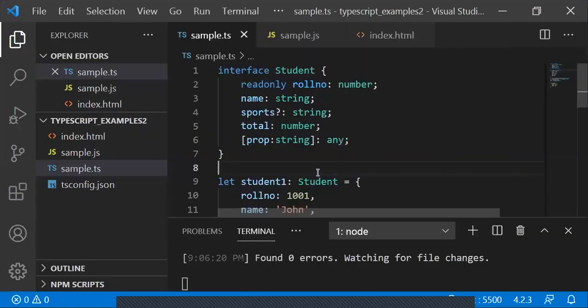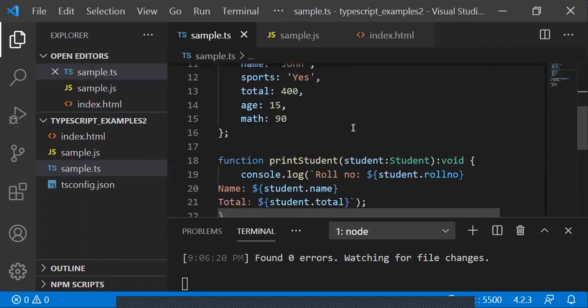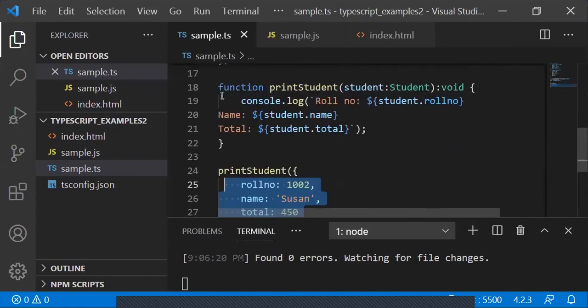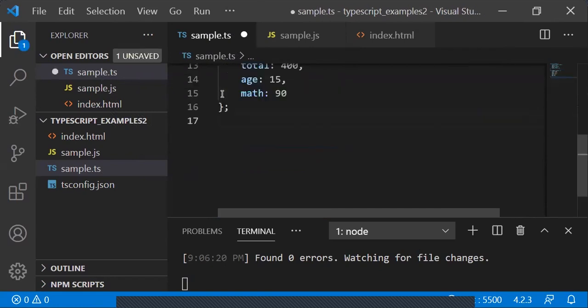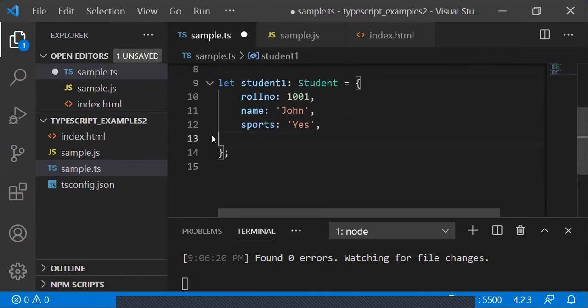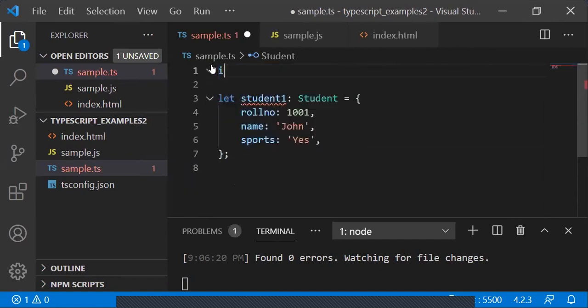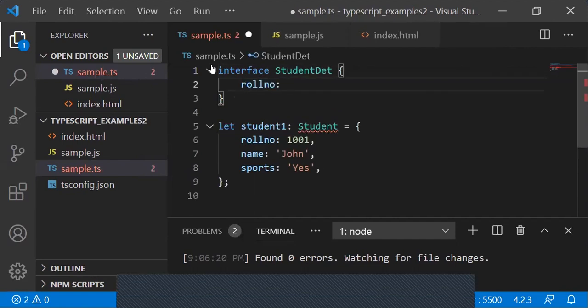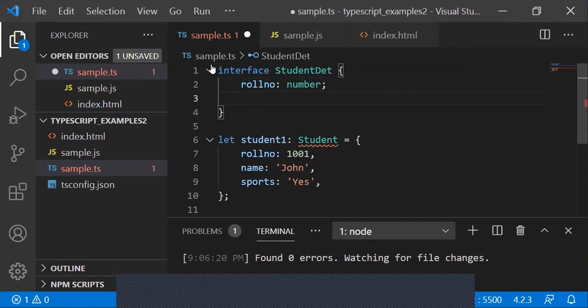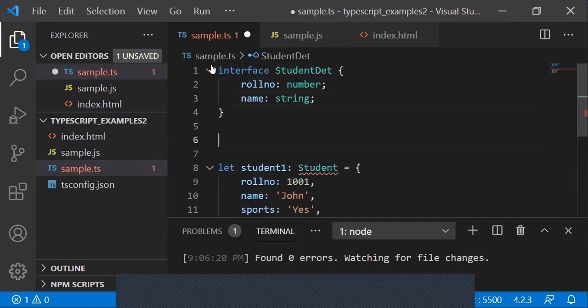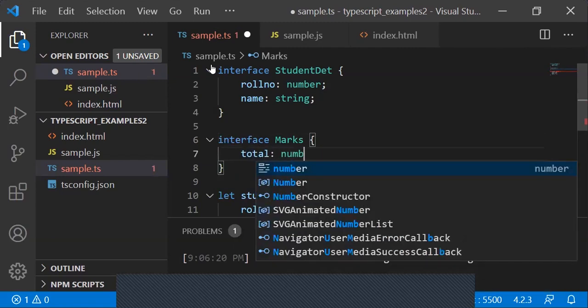All right, so in here, let's just get rid of all of this. We have this interface. Instead of that, I'm going to split this into two different interfaces, just for the example's sake. So let's say this has roll number and this has string, just a name like this. And we have another interface, marks, with total number, just that.